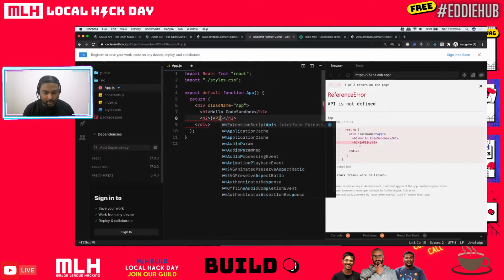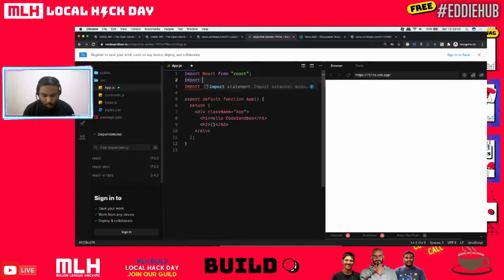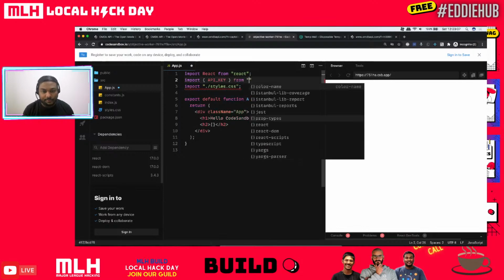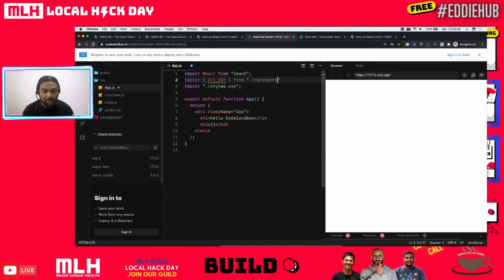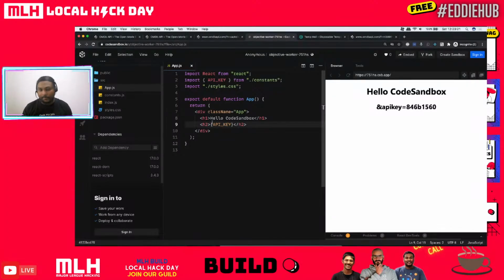Now, when I go here and type in, say, API key, doesn't work. So I need to import it from here. Import, since it's the named export, I will be using a named import. Key from constants. Okay, cool. So let's see if I'm able to do something like API key. Let's save it. I don't want to register. Cool. We've got the API key part here. Okay, that seems to work.